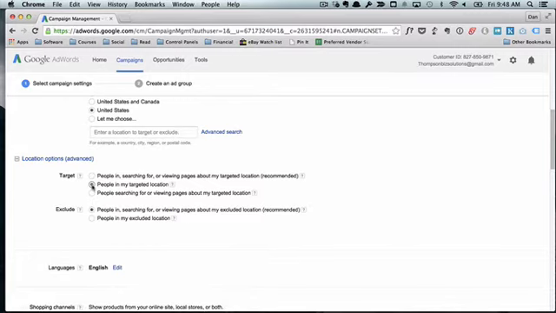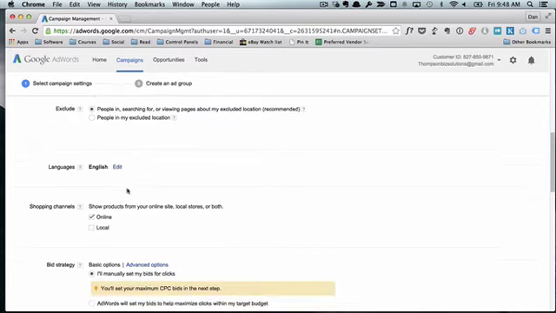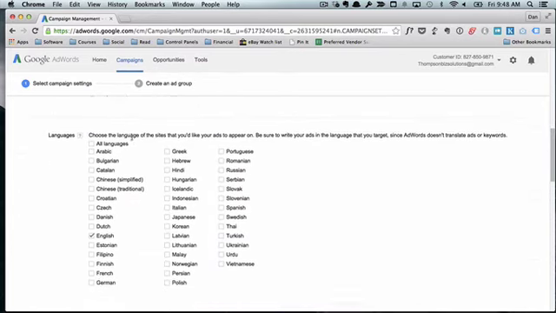I usually target people in my targeted location rather than people searching for or viewing pages about my targeted location. Now, this is a little hard sometimes because Google's understanding of where you are can sometimes be a little spotty. And in general, you're going to get a lower volume here. So if you're really focused on getting a lot of people, I would do the top one. If you're really focused on maximizing your cost efficiency, I would choose the second one. We'll just choose the top one for now. Languages, I would always use English, assuming that you're targeting English speakers, and want to make sure that there's nothing else in here, which there isn't.